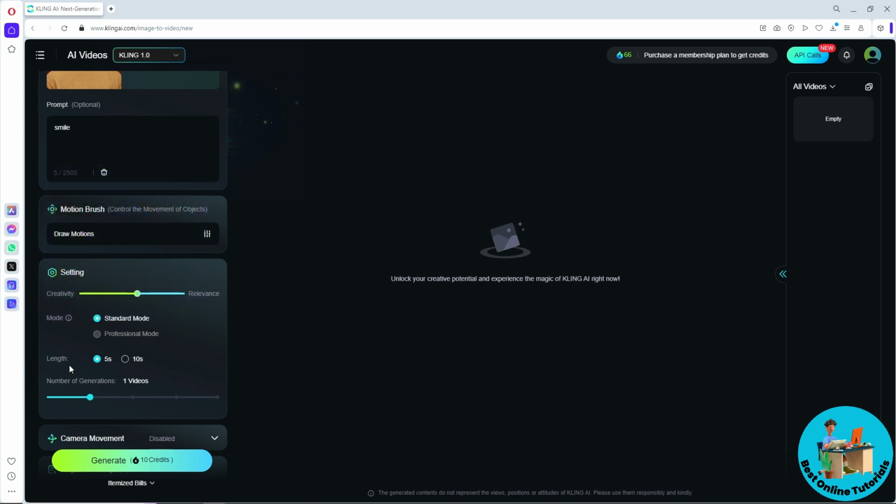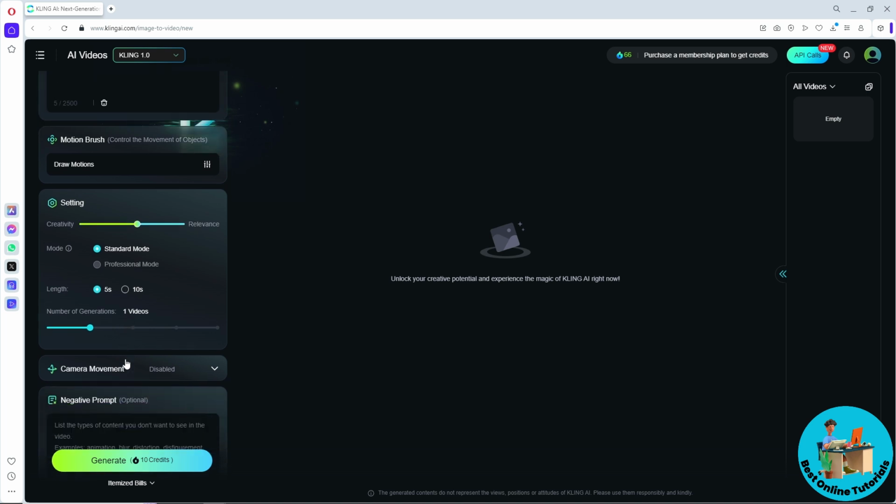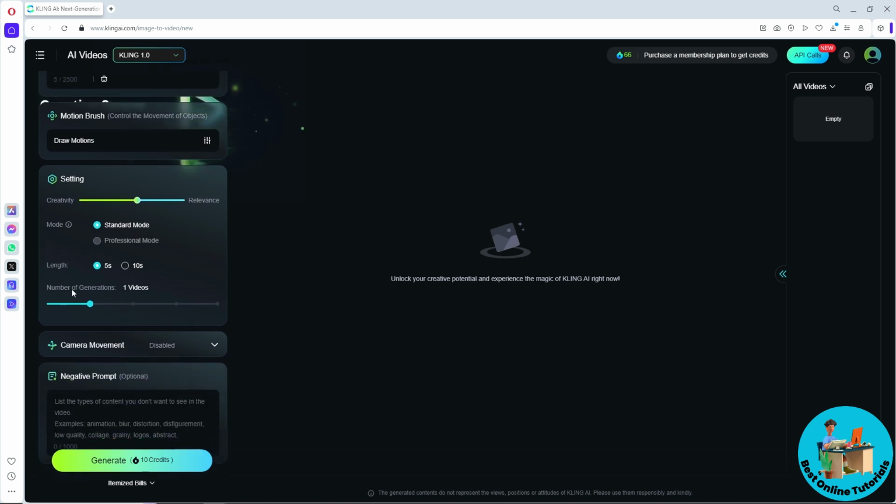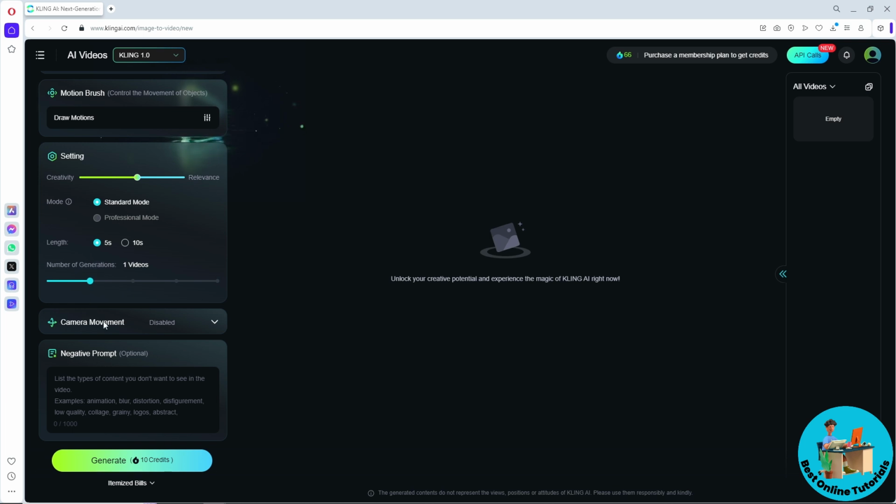And now you can go for the length. So you can go for 5 seconds or 10 seconds. And now I'm going to go for number of generation, which is only one. And now from here, you will have the camera movement as well and the negative prompt. And once you are done, you can just simply click on over here, generate.